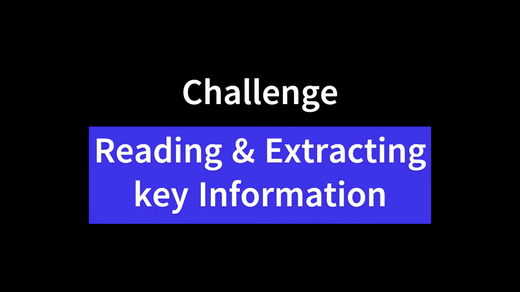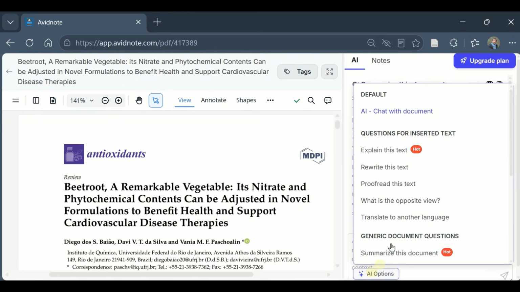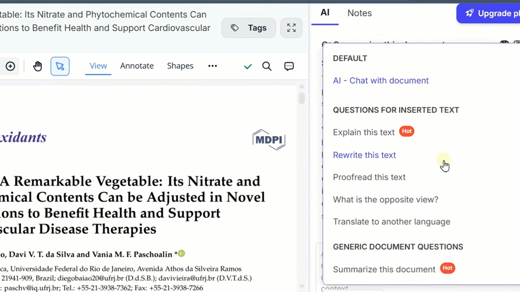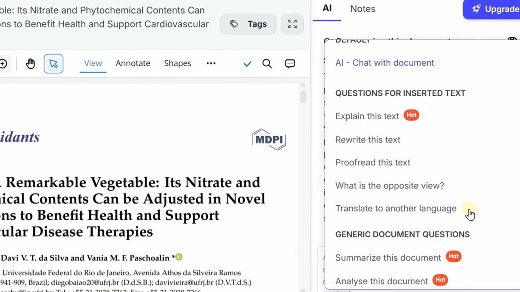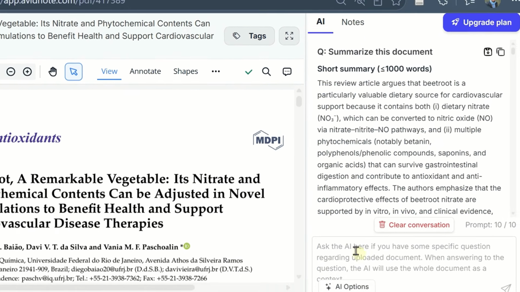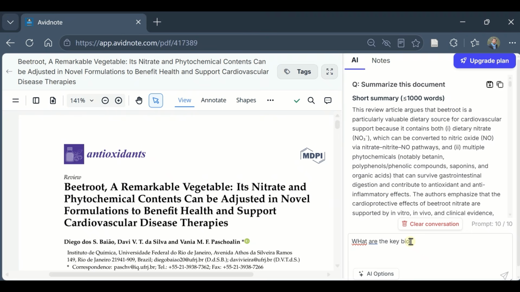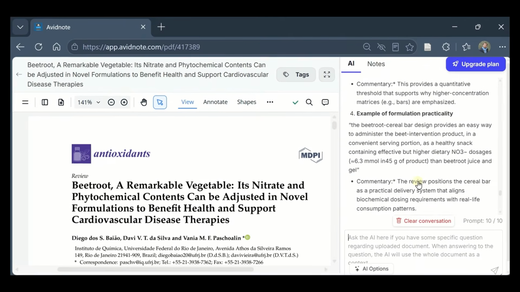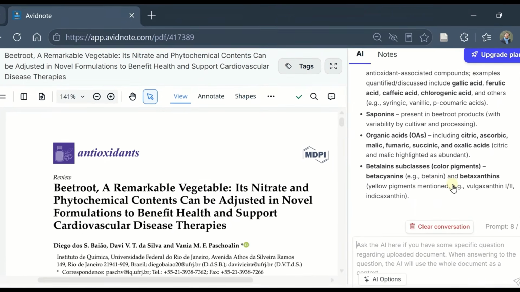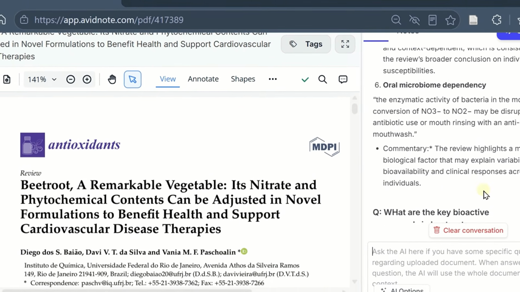Another common challenge, especially for new researchers, is reading papers to extract key information. With the AI features of this tool, you can chat with papers, generate summaries, identify research gaps and limitations, understand complex sections, and extract key data. But here's the interesting part. Instead of just summarizing the papers, it can actually answer specific research questions based on the paper's content. For instance, here I want to know what the key bioactive compounds in beetroot are, and within seconds, I get an answer. You can even copy the responses directly into your notes.